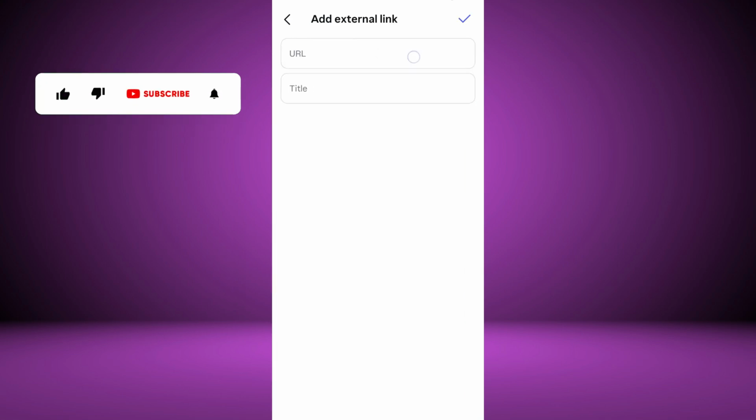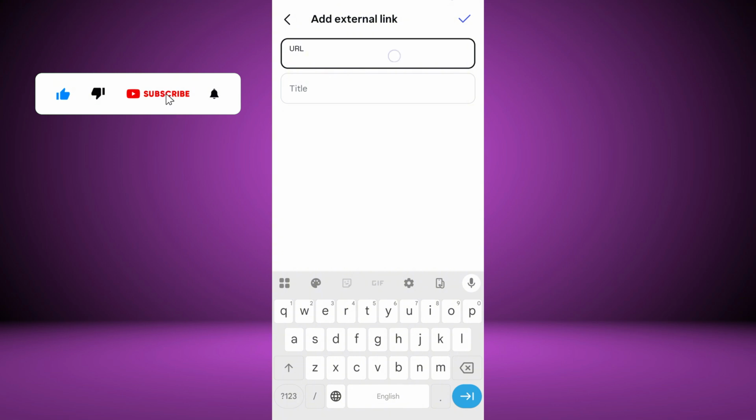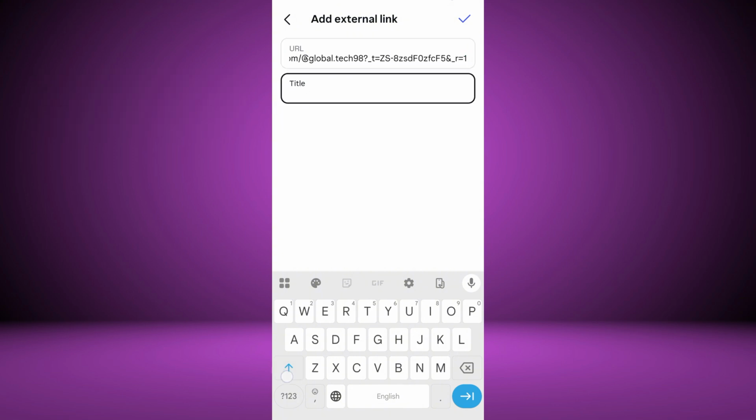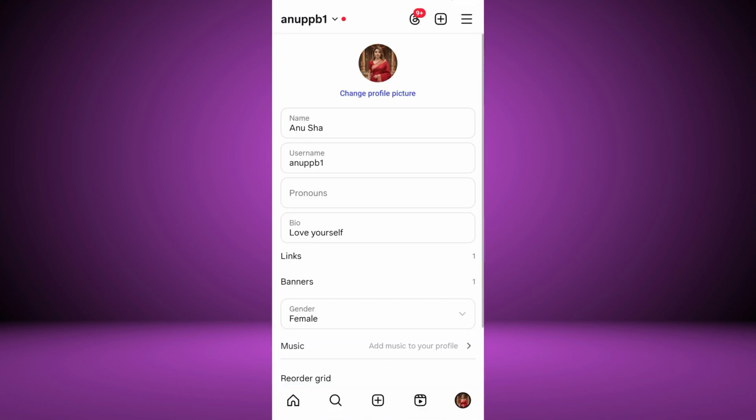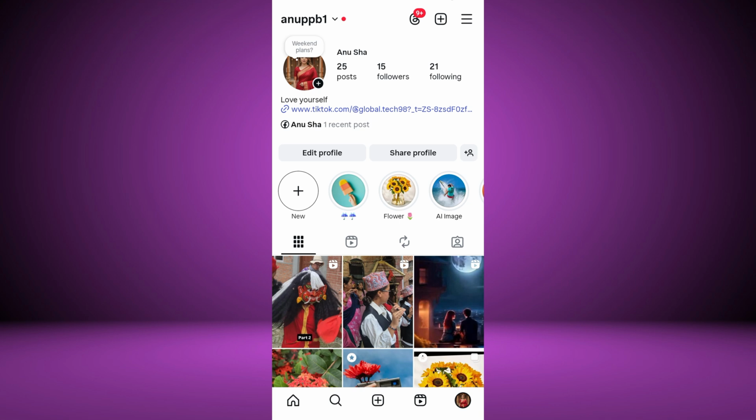Now, paste your TikTok profile link in the URL box. You can also add a title for the link in the title box if you want. After entering the link, tap on the Done button at the top right of the screen. Your TikTok link will now appear in your Instagram bio, and anyone visiting your profile can tap it to open your TikTok page.